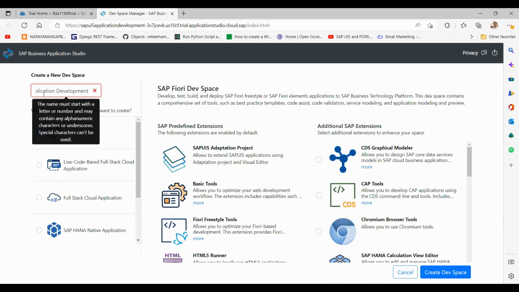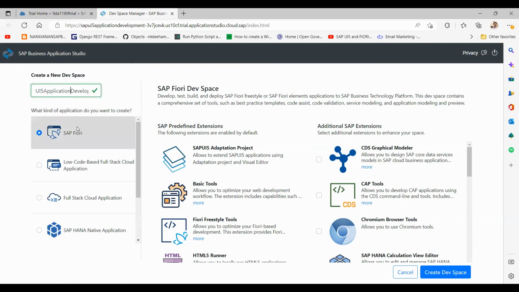So there is some validation it is showing. The name must start with a letter or number and may contain any alphanumeric character or underscore. Special characters can't be used. So I think it is recognizing the space here. We'll remove the space from this one. Now it is okay. Now again we have an option to configure this development space.